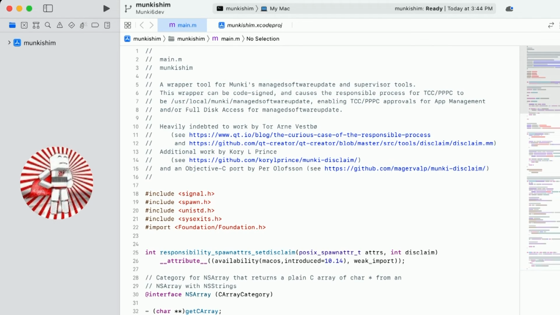And some of this new, to me, information turned out to be the key to making the wrapper work for all the contexts managed software update might be called in. And even better, Corey wrote and actually contributed an implementation of this improved wrapper. And Per Olofsson contributed some code and some ideas as well. And we iterated back and forth, tested it, and the result of our combined efforts is something we call the Munki shim wrapper.